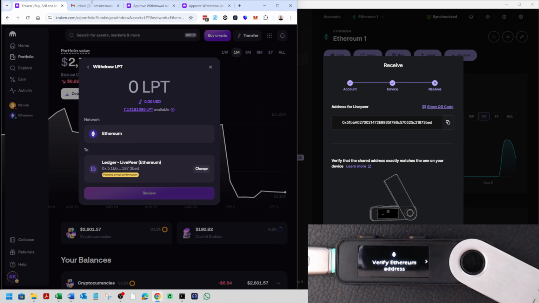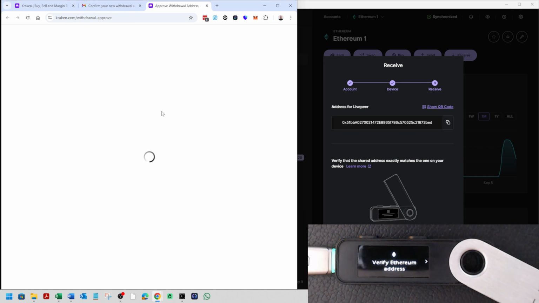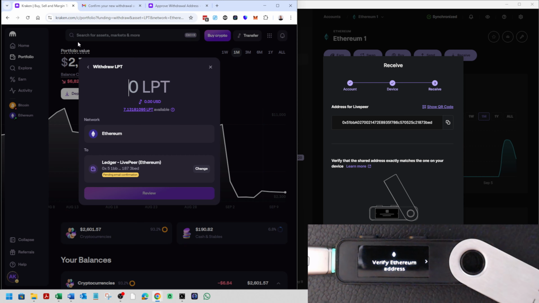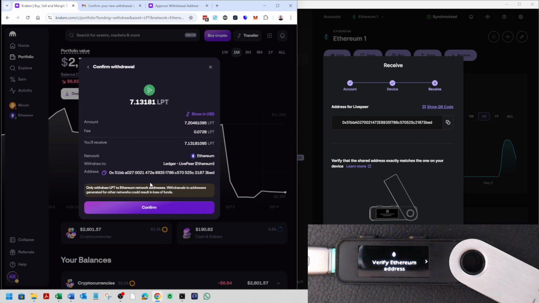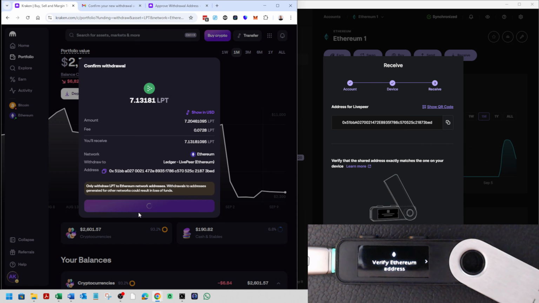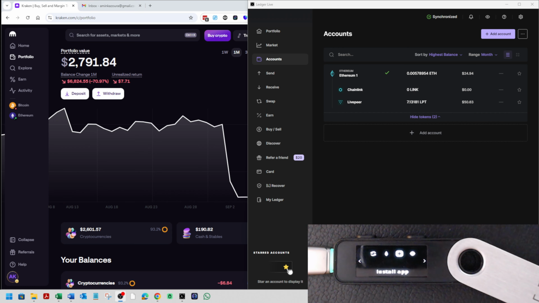I have to confirm it by email now. This one here, hopefully. Yes, it was approved. So now I'll select the whole amount. Click review. Confirm the address. Everything looks good. Confirm. All right, so as you can see, the transaction was successful. I see my Livepeer token in my Ledger Live software, which means that it was transferred successfully to my Ledger.